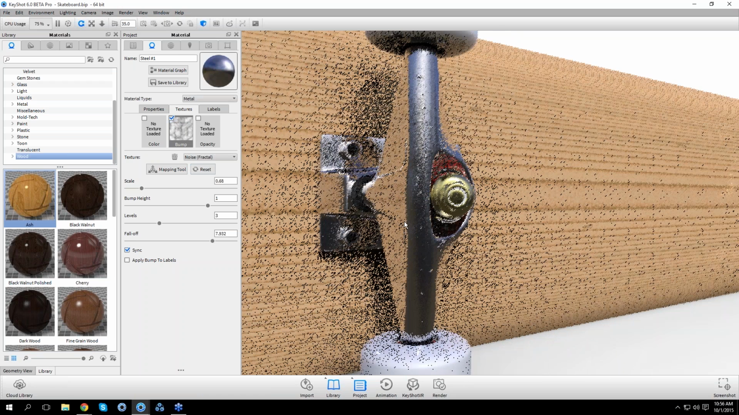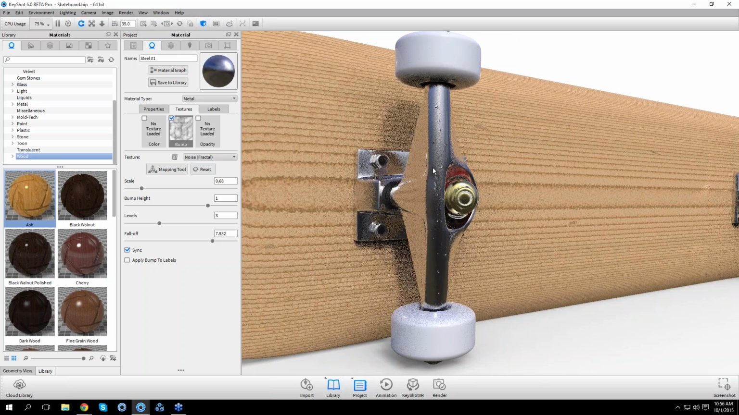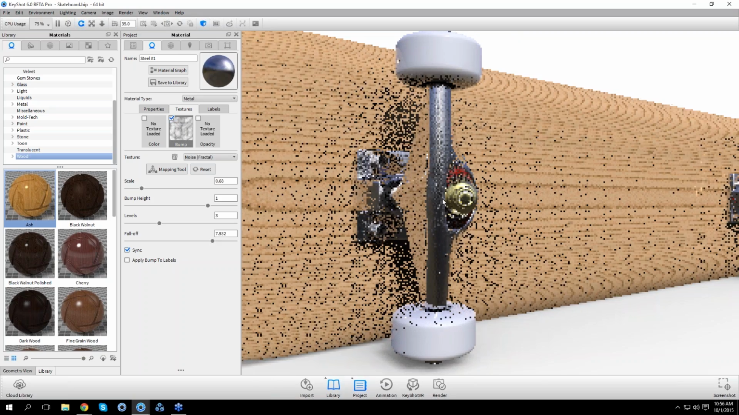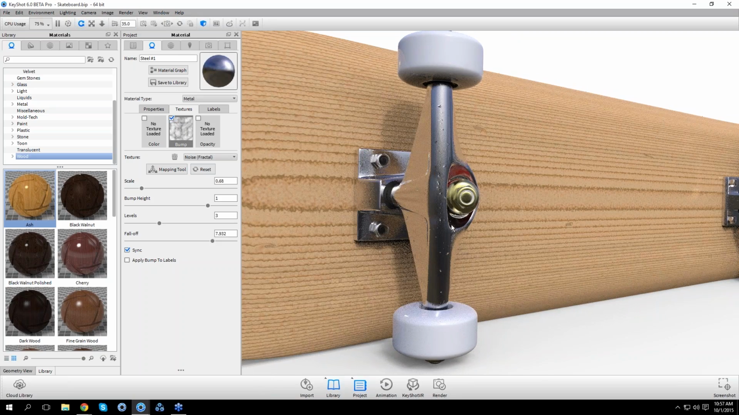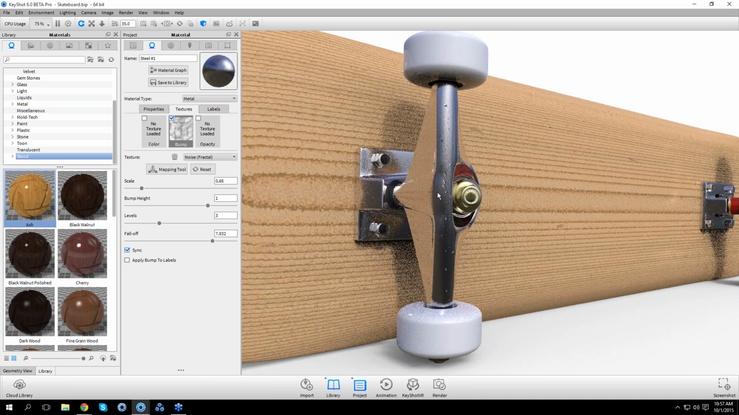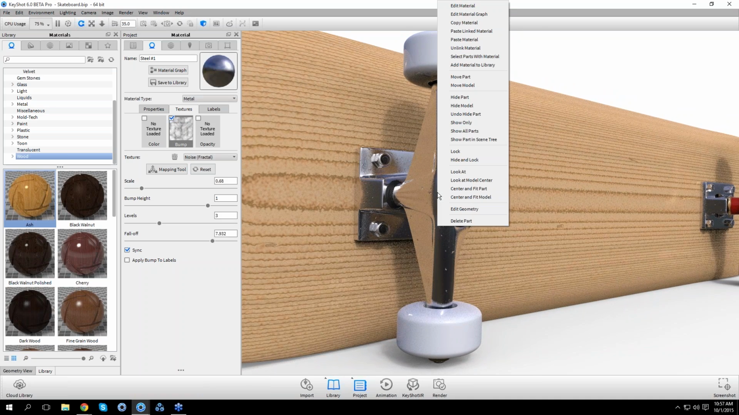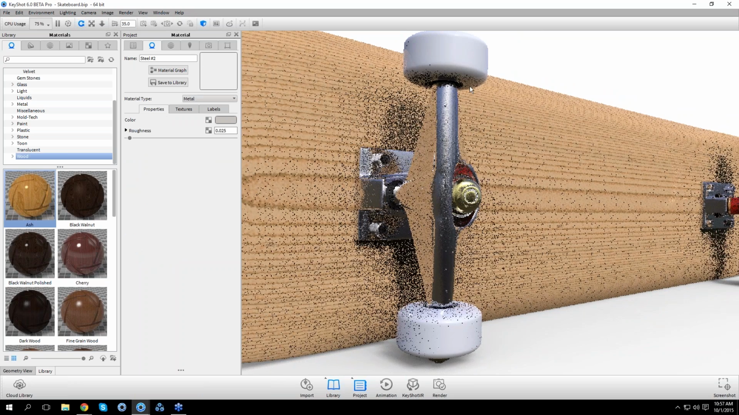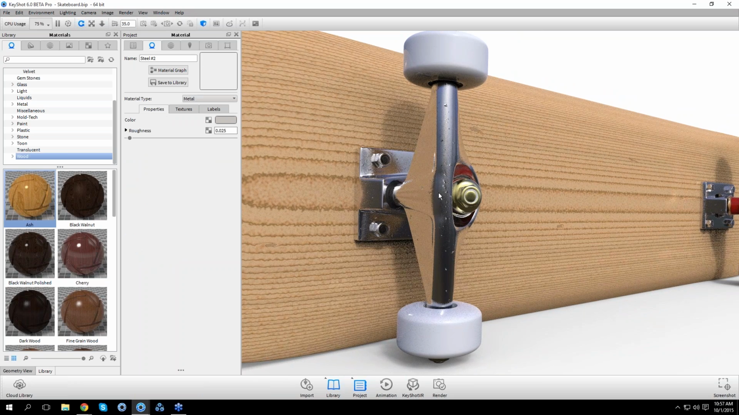Okay, and now I want to add some scratches to this truck like it has been grinded on. So in that case, I'll unlink this material. So I have it separated from the base because if we're going to be grinding on this part of the truck, we don't want that projecting through to the base here.